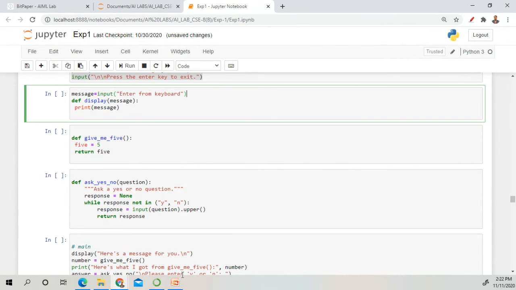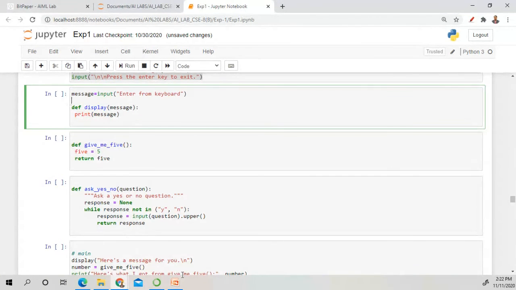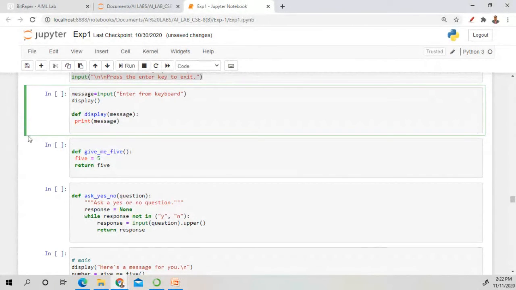When you take the input from the keyboard, that input goes toward this message. Okay. And we have to call the function. So how to call the function? You can use display, and you can use the display like this. And after that, you can define the function also.